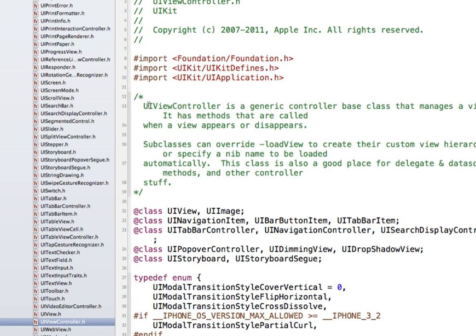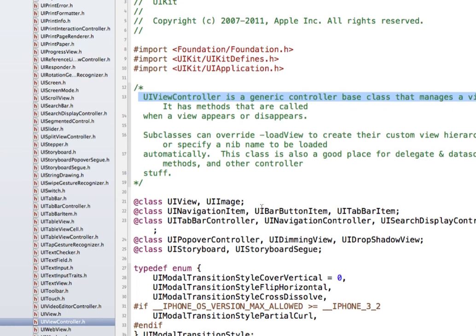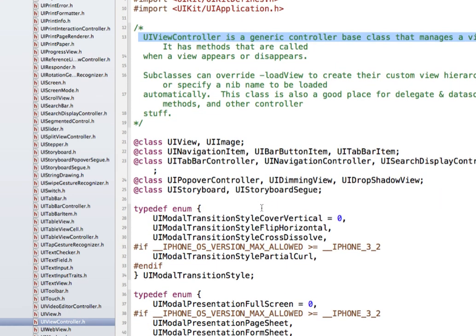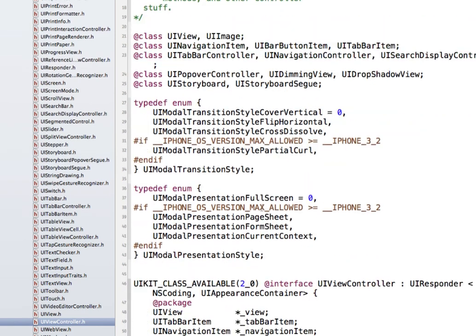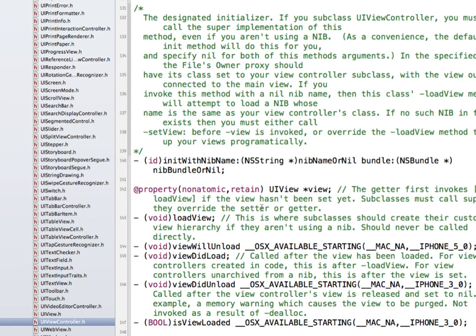All right, so the UIViewController is a generic controller-based class that manages a view. And it has methods that are called when a view appears or disappears. So if you come through and you can just scroll down, don't be intimidated by all of this, but this is just to give you an idea of where everything is coming from.